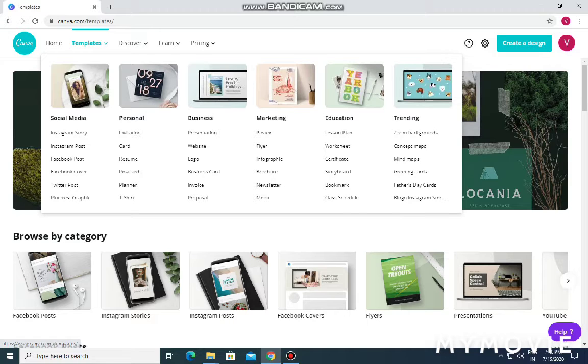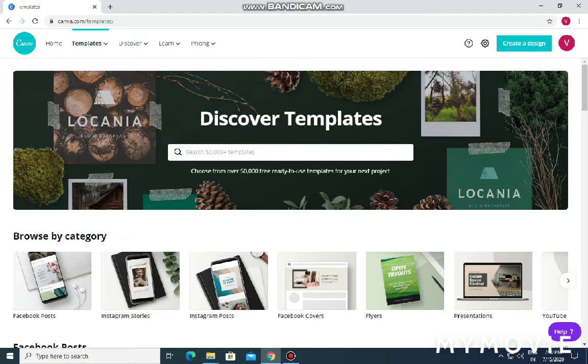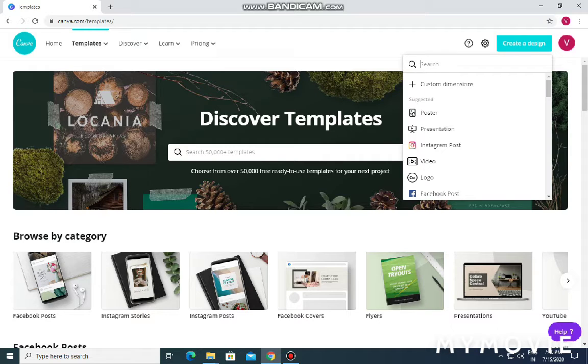Click on the templates. You will get many templates like social media, personal, business, marketing, education, trending. But for this we are going to make a poster. So this is all about poster making, right? Let's do a small poster and I will tell you what the tools are and how to make a poster, and with your own innovative skills you can proceed further.